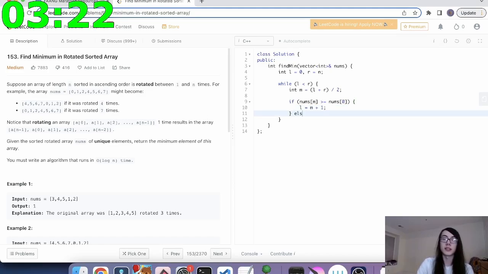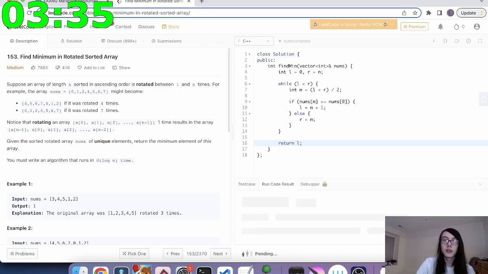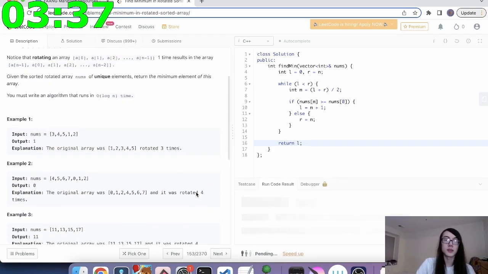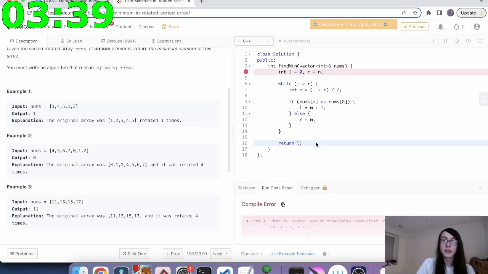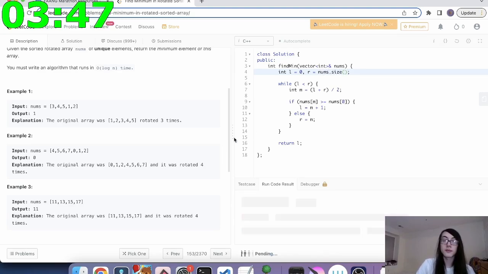Otherwise, our estimate is either exactly spot on or too far to the right, which means that we set r equals m. Then return l. And this is pretty simple. Should work. nums.size. Okay. We don't use n anywhere else. Should be fine.